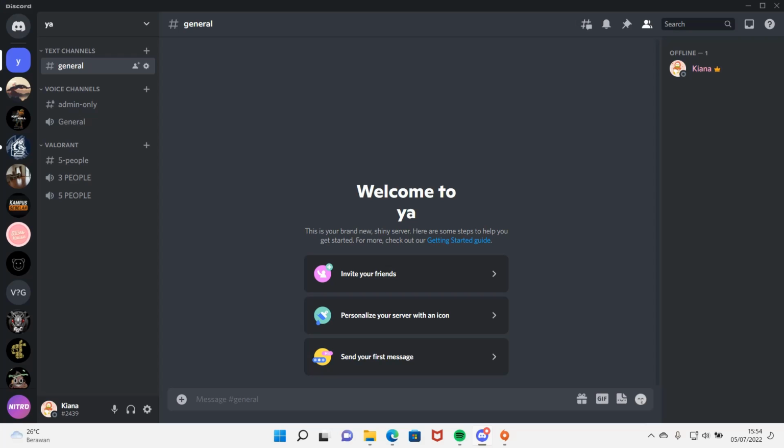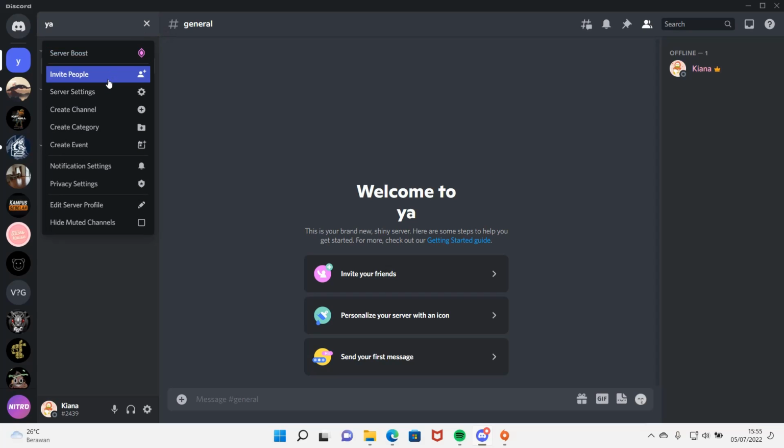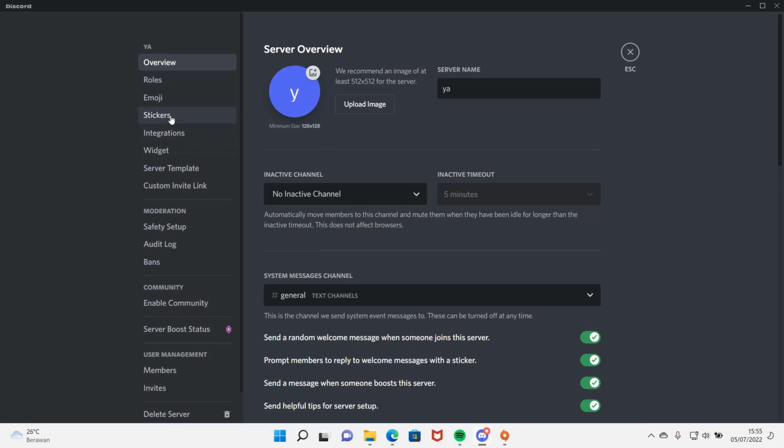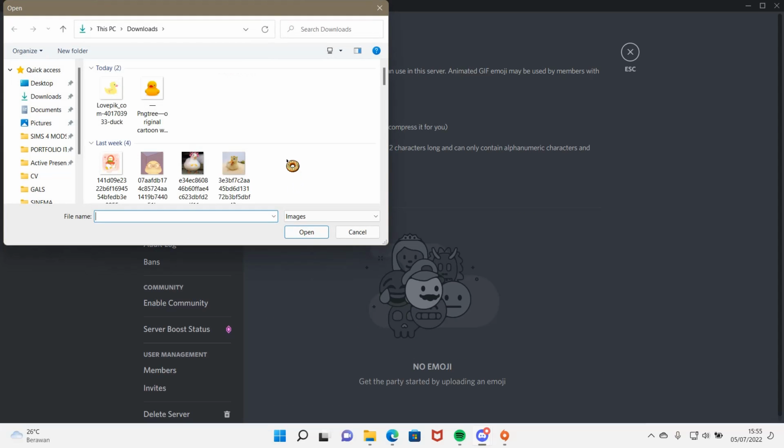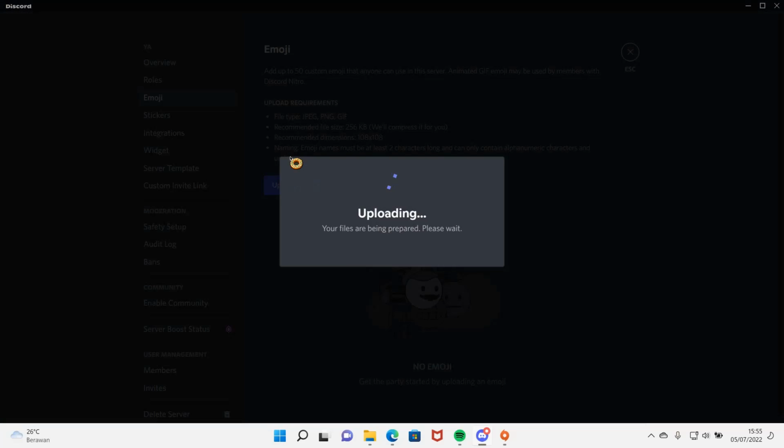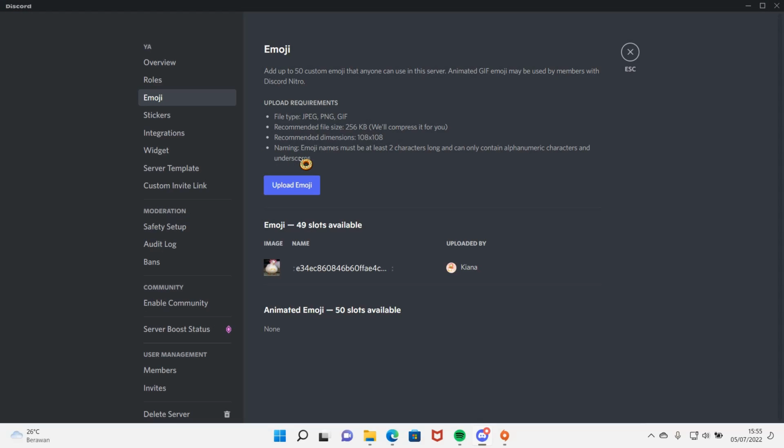In this video I will be showing you guys how you can add custom emojis on Discord. So go up here and go to server settings and go to emoji and press upload emoji and find the emoji you want to use. As you can see, you can upload up to 49 slots.